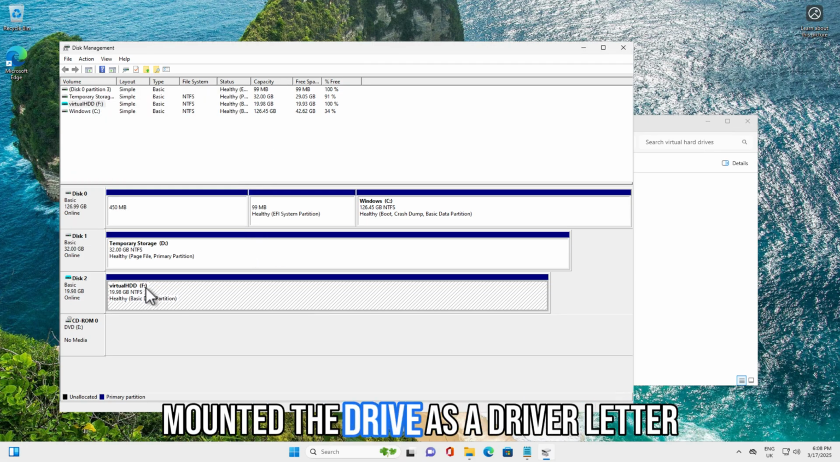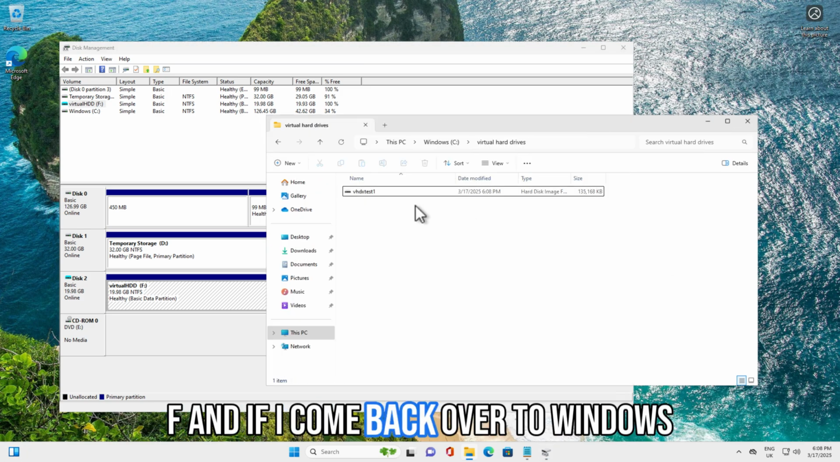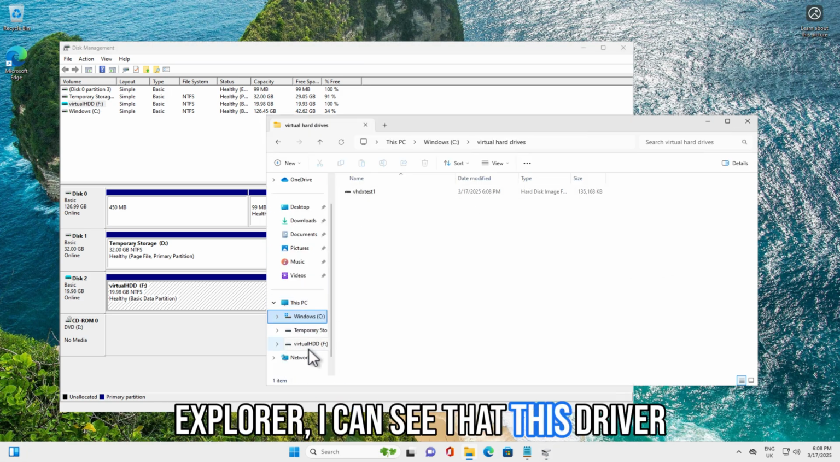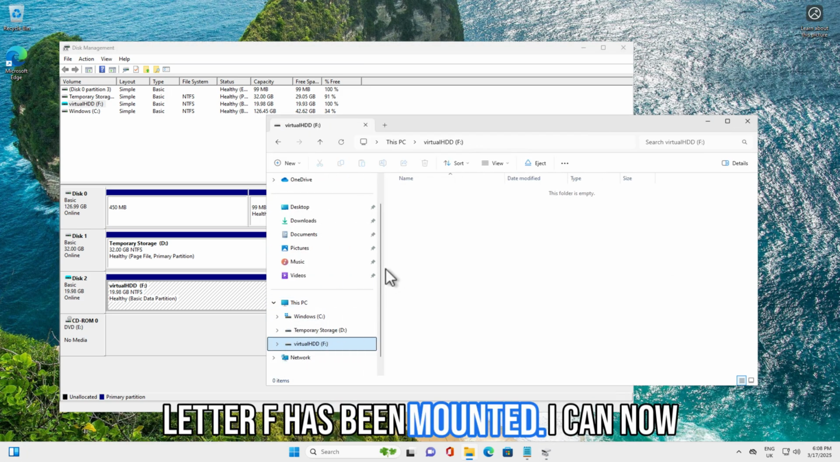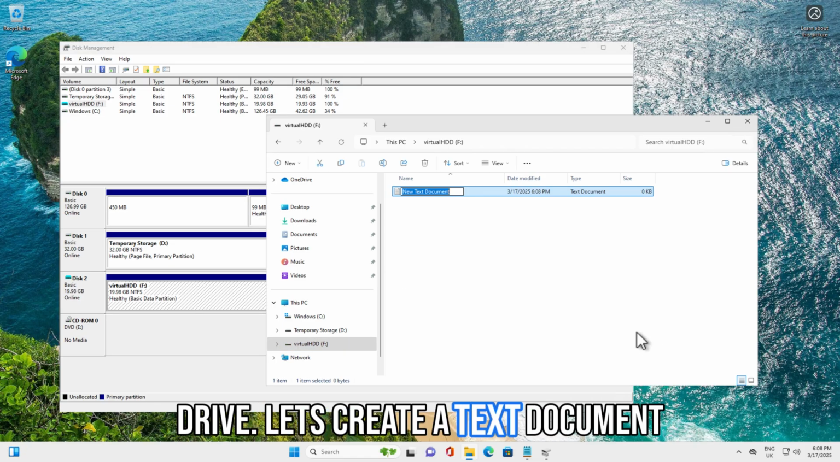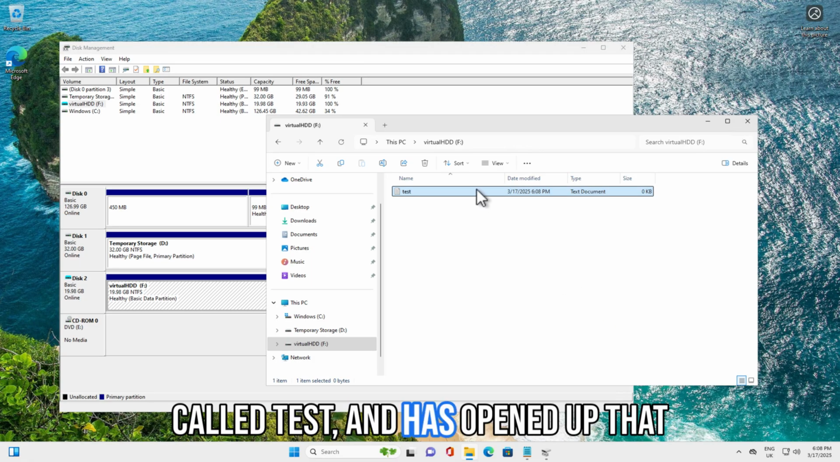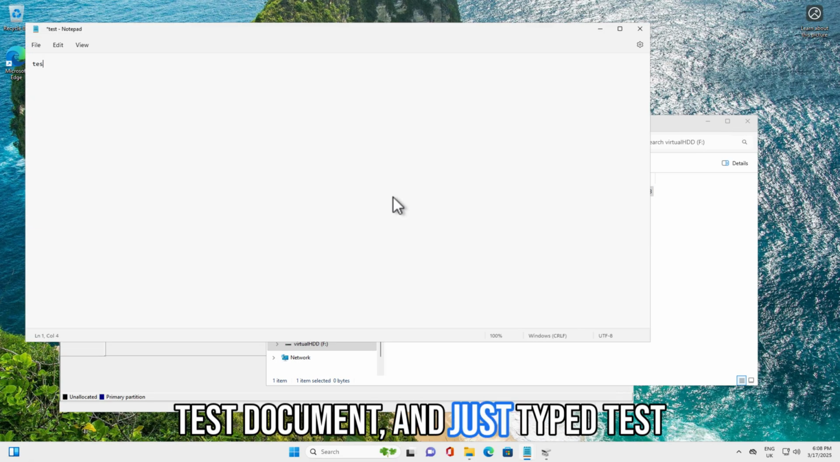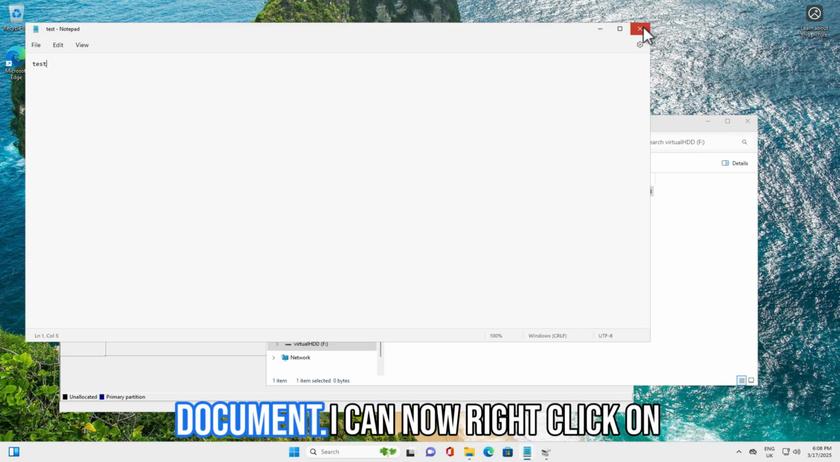It has now mounted the drive as drive letter F, and if I come back over to Windows Explorer, I can see that this drive letter F has been mounted. I can now create files inside this virtual hard drive. Let's create a text document called Test, and let's open up that test document and just type test inside here and save that document.